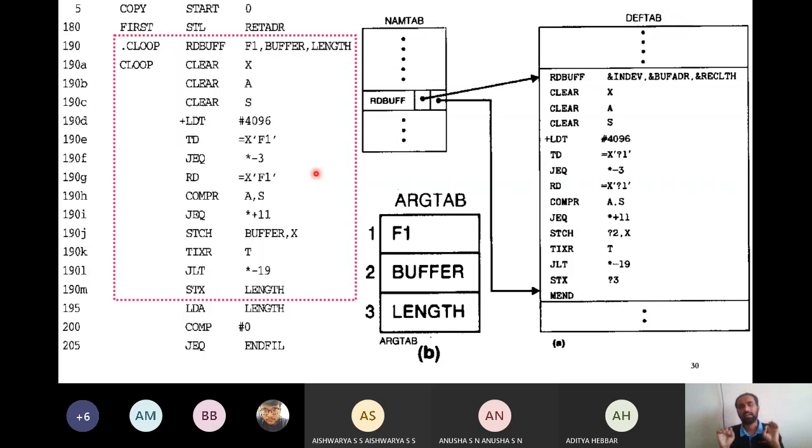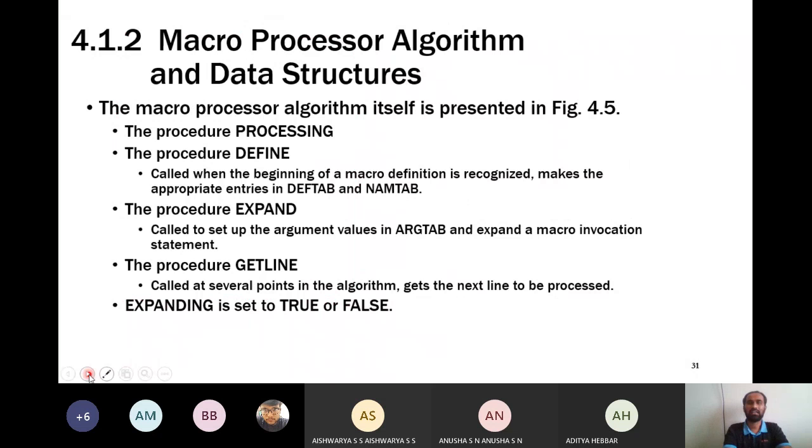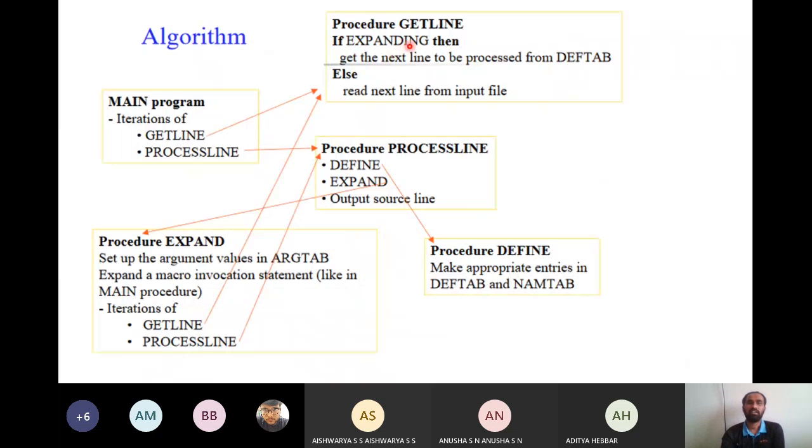So the getLine procedure should get the next instruction either from the input file or from the DEFTAB. As soon as you call getLine, if there is a necessity of expanding, then it will get it from DEFTAB. Whether expanding is necessary or not, I'll show you next. If it is not, then get the line from the input file itself. If there is expanding, then for the expanding purpose the next line you are supposed to get not from the input file, but from the DEFTAB. That's what getLine does.